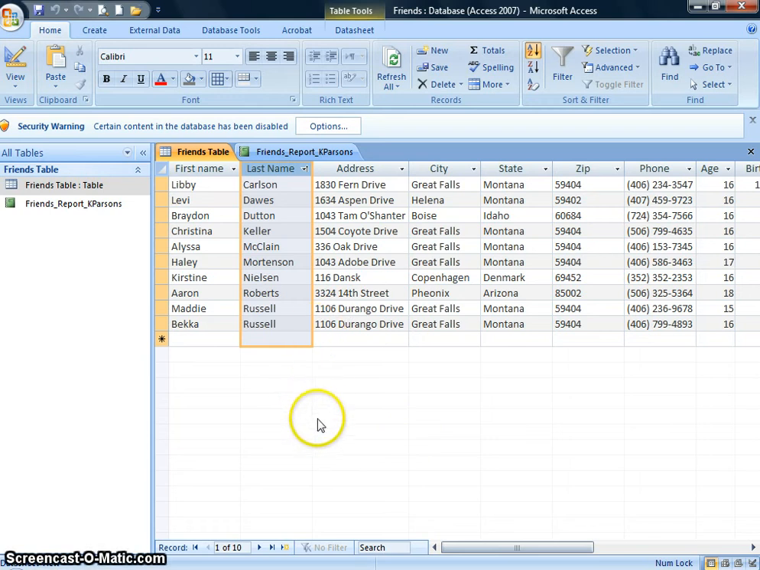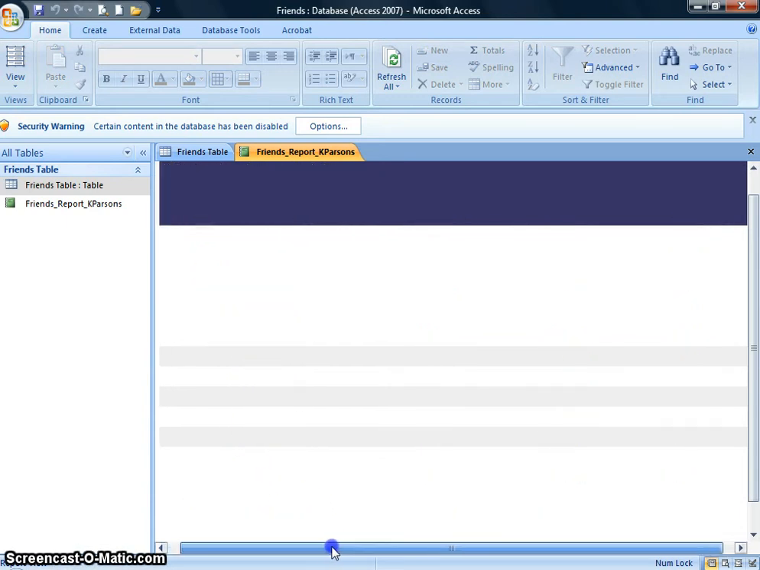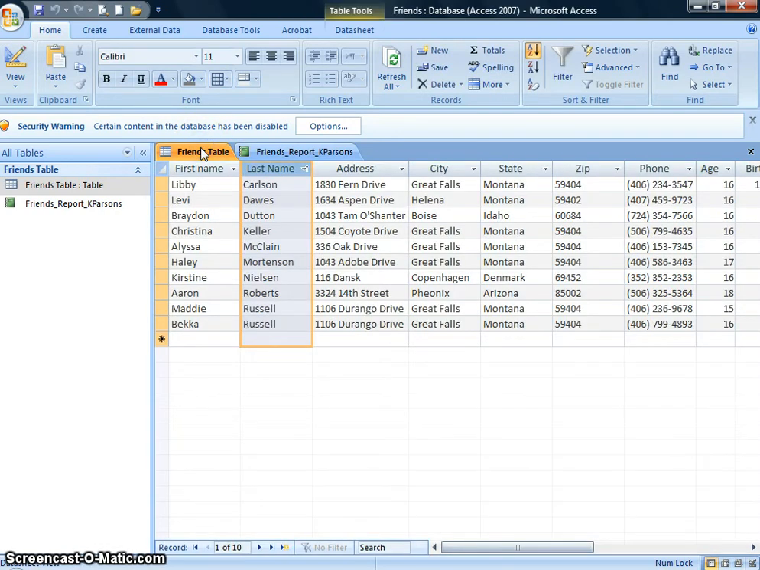We will continue with our database. One thing I wanted to mention about the report, notice that it is grouped by city and that within the city it is sorted by last name. So the wizard for the report did exactly what we had wanted. And notice it's a nice looking view compared to the table.